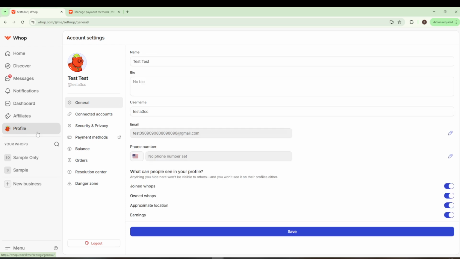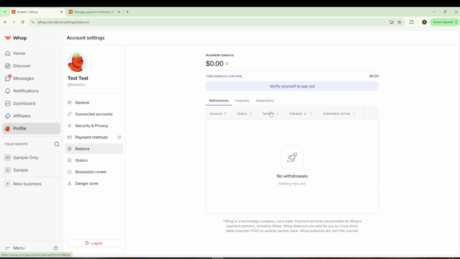Now at this point, you might notice that there's no balance showing in my account. That's simply because I'm using this account primarily for tutorial purposes, but don't worry if yours looks the same. It's perfectly normal when you're just starting out.